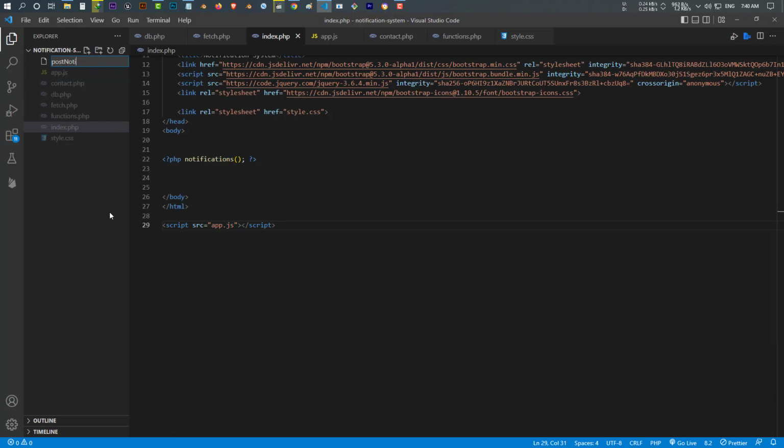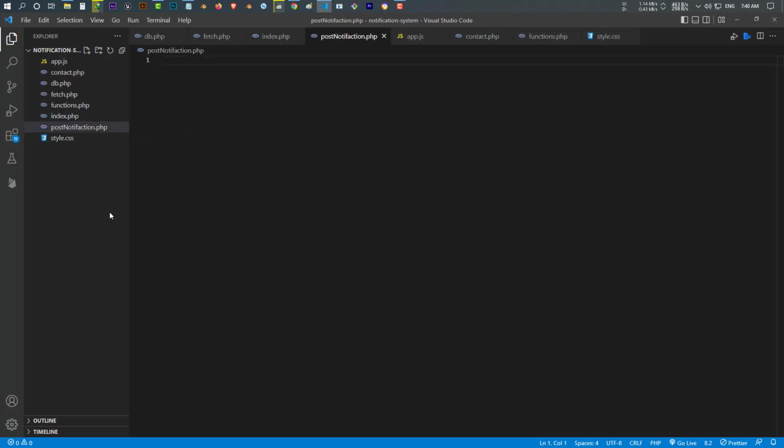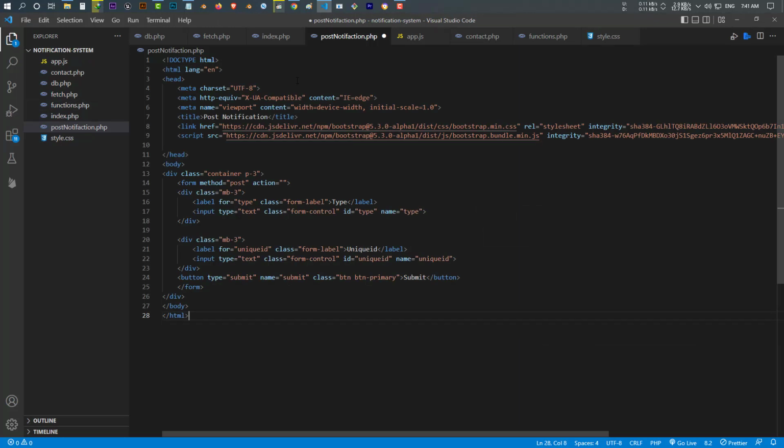Post notification.php. Inside this post notification page, I create the basic HTML5 structure. I use the Bootstrap library and I create the container. Inside this container, I create a form, and this form has two inputs. The first input is called type, and the second one is unique ID, and then there is a button.